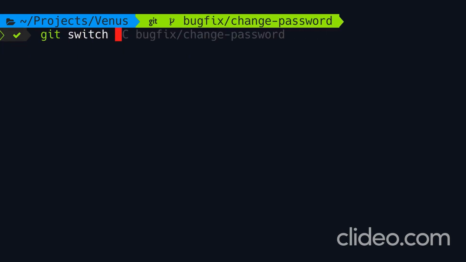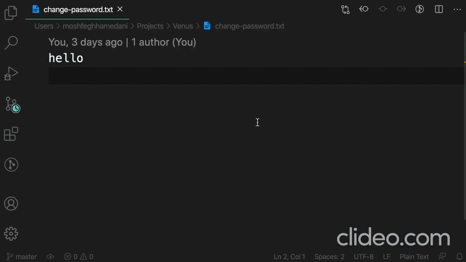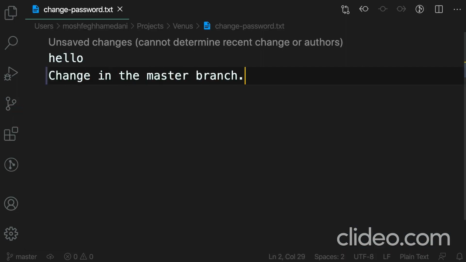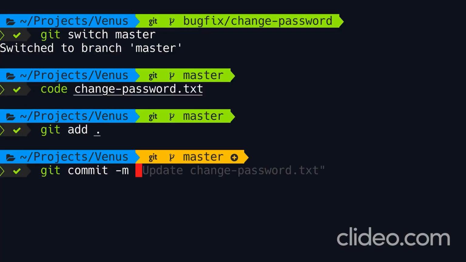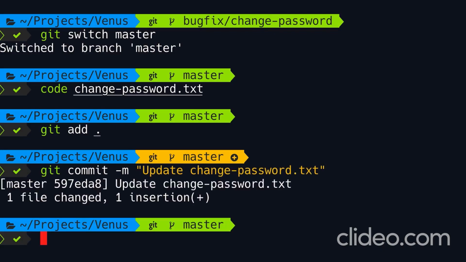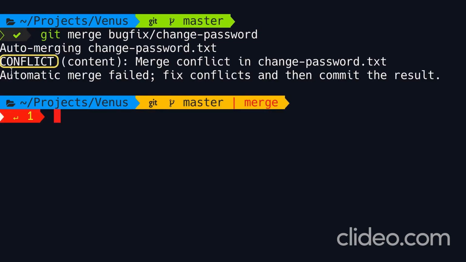Now let's switch to the master branch and update the same file in a different way. So let's open it. Here on the second line, I'm going to say "change in the master branch". All right, now back in the terminal, let's add this to the staging area and commit it with the same commit message. So now this file is changed in different ways across these two branches. So when we run git merge bugfix/change-password, we get a conflict. We get a merge conflict in change-password.txt. So Git stopped the merge process, and now we have to jump in and manually combine the changes.